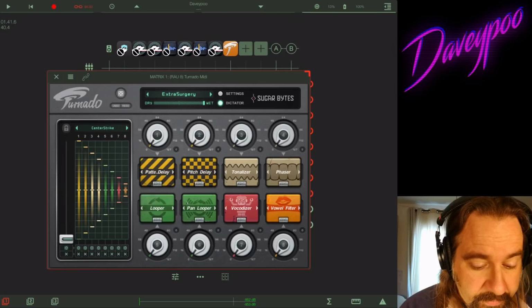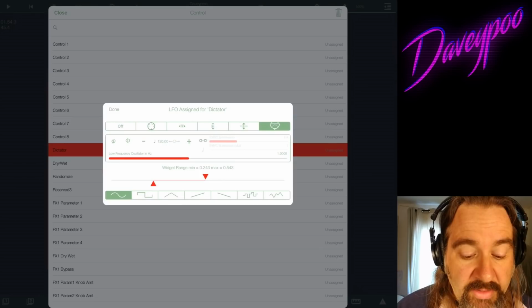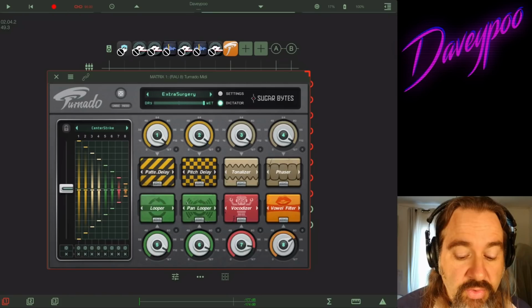What we're going to do is we're going to go back to the LFOs. Now, just down from the top of this, you'll see it says Dictator here. We're going to have an LFO on the Dictator. And it's just going to make it go back and forth at a decent speed. Okay, and you see it going up and down there. Now look, it is controlling every one of these effects.